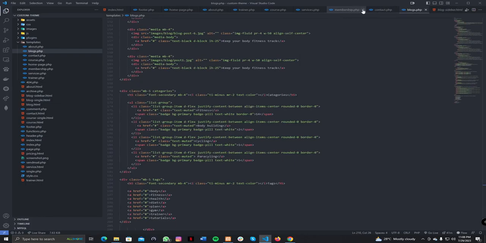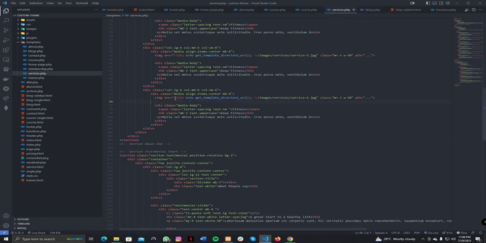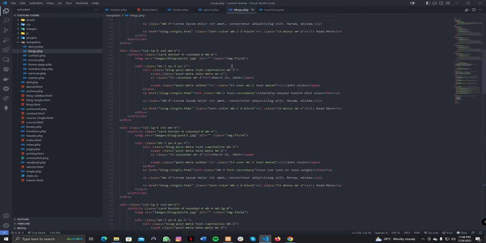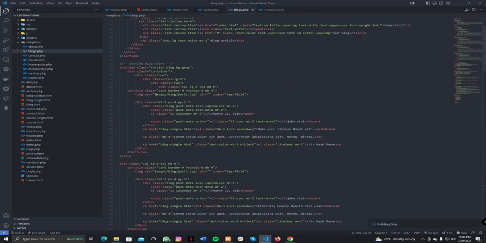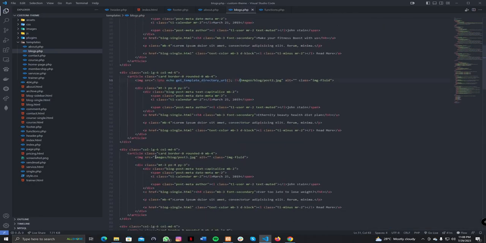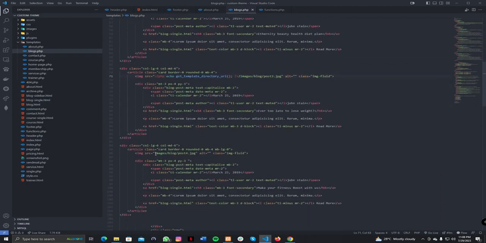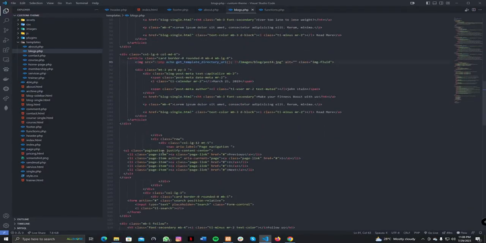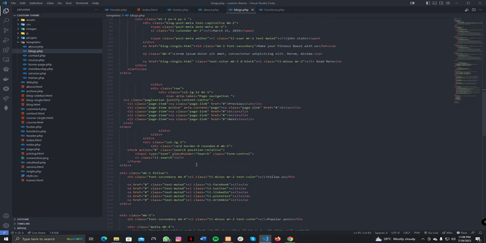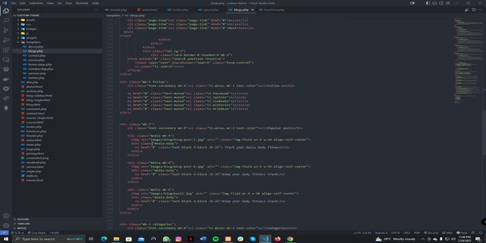Definitely we are gonna have some images here, I'm damn sure. So let's just copy the get template directory URI function. Let me just close a few of those files. That's it. Okay, so now this one, and then this one, then this image tag and another image tag. Let's see if we have a few more image tags.